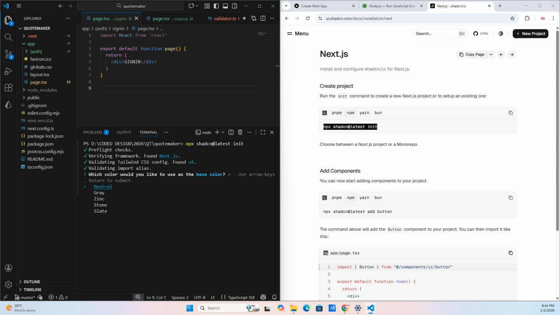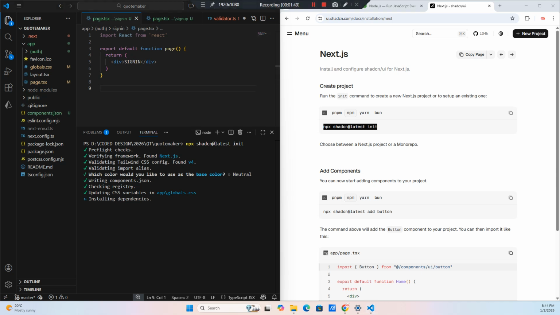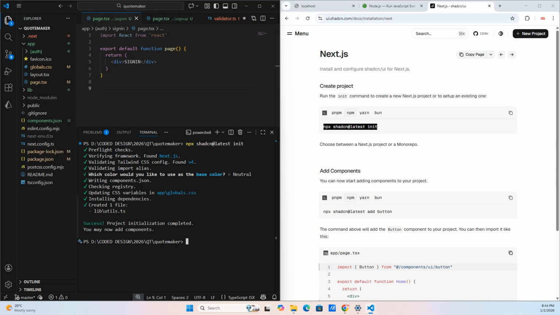It's asking us some questions. Okay, let's just take neutral. I think those are color themes or something. Okay, so now it's busy installing the dependencies. I hope this is not going to take some time. Let me just pause the video to save your time. I'm going to come back when this is finished. All right, I'm back. This is done, as you can see.